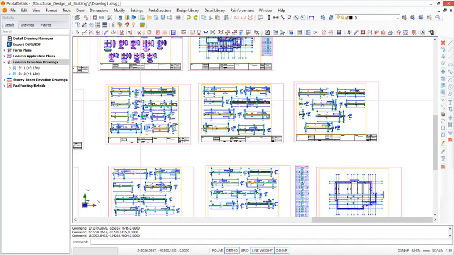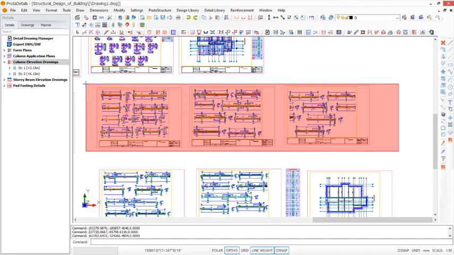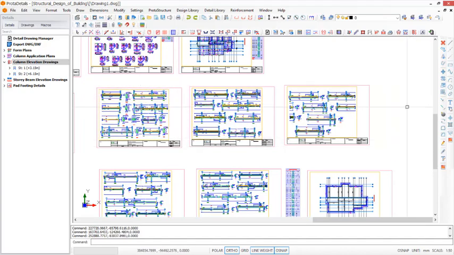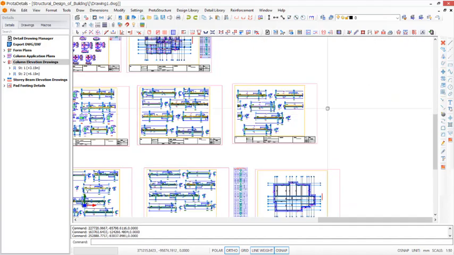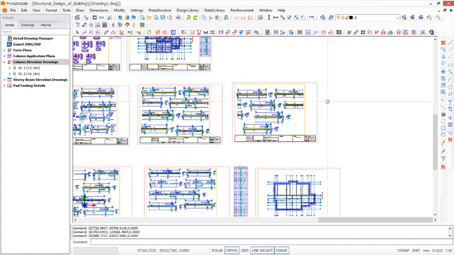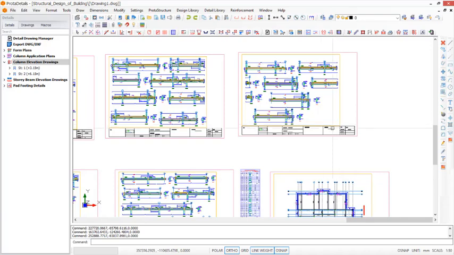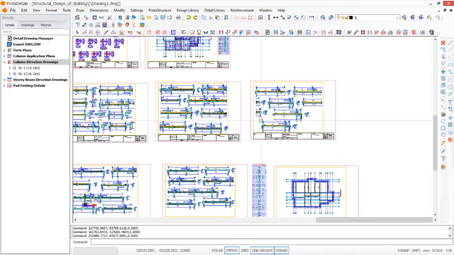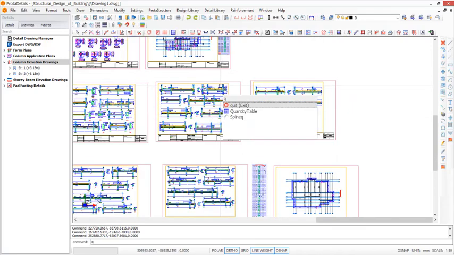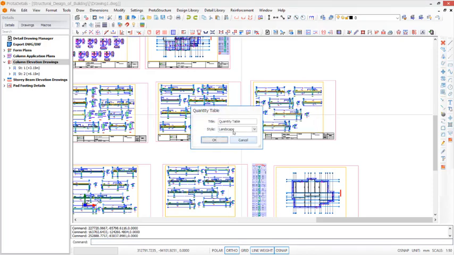Now if you notice, this first floor beam doesn't have a bar bending schedule. If for instance you omitted your bar bending schedule, like as it is here, we wouldn't have it for this first floor beam, so you need to bring it out. What you need to do is type on the keyboard Q. Once you type Q, you can see quantity table, click right there, and then make sure that it is landscape. All right, then click on okay.